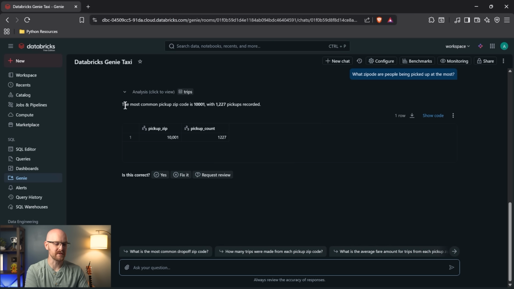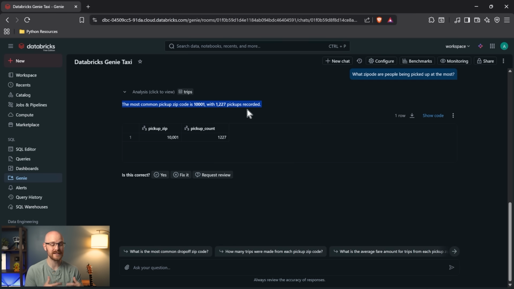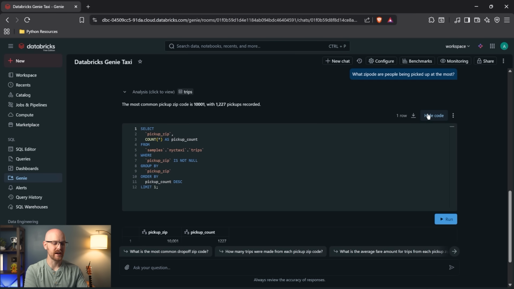So it says it right here. The most common pickup zip is 10,001 with 1,227 pickups recorded. Now you can see that right down here, but again, you have to remember that this is mostly for business users. And so I think it is good that they include this information up here just as a narrative that you can read. Let's go ahead and look at the code.